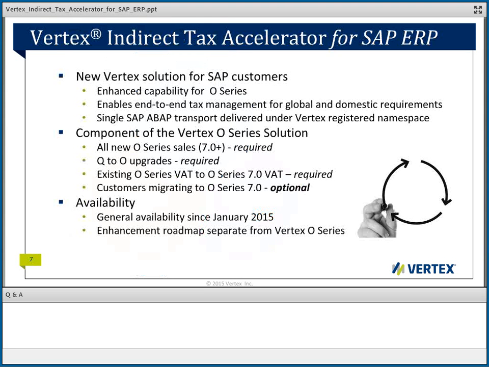So addressing the core capability, Vertex Indirect Tax Accelerator for SAP is that. This is a new solution for SAP customers. I'm going to cover a few points here. Probably most important, this is a single SAP hub transport delivered in our namespace.